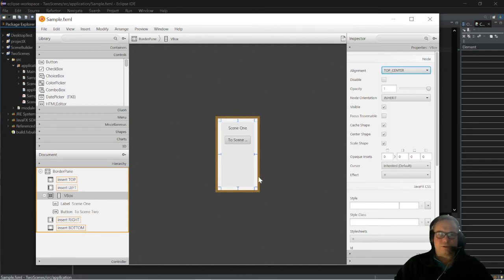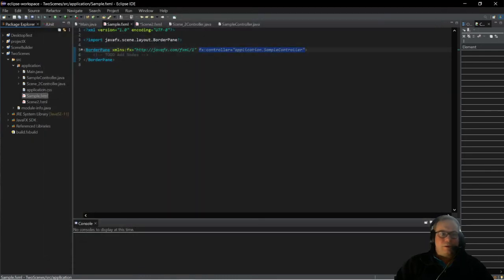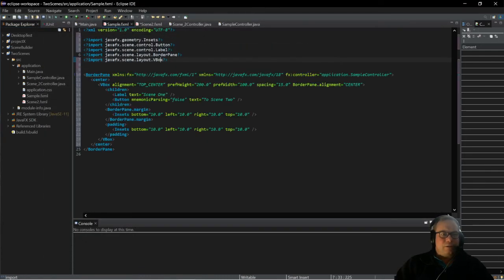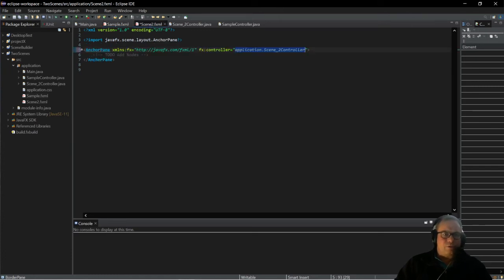So everything is nicely centered. So that is our scene 1, and that will be our button to go to scene 2. What is important is that we save this, and we can close this. Now if we click on this sample FXML, you will see all the things that we've added through the SceneBuilder. Now I'm going to quickly do the same with scene 2.